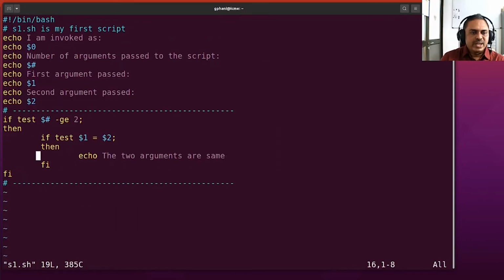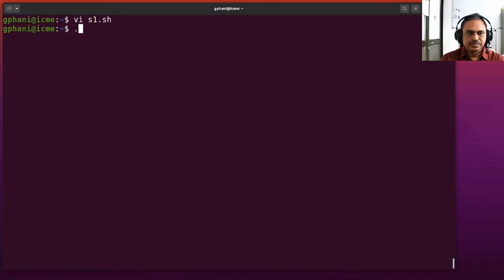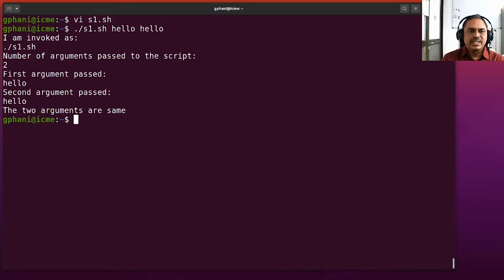You see how we have edited the script, where we have used the operator -ge, that is greater than or equal to. Only when the number of arguments is greater than or equal to 2 would we like to compare the first and second arguments. Otherwise we would not like to compare. Let us see how this works. You see that the two arguments are taken and compared, and the output that the two arguments are the same is working out quite well.